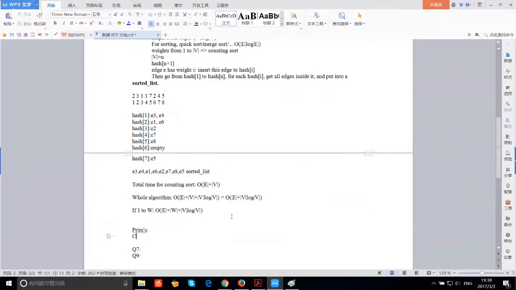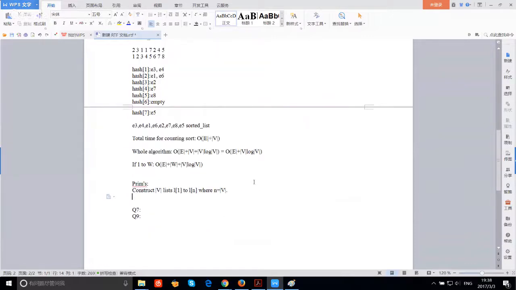We still construct the lists L1 to Ln. The very first step is that all lists are set empty, and these lists will be used to represent the priority queue or the heap during the algorithm.